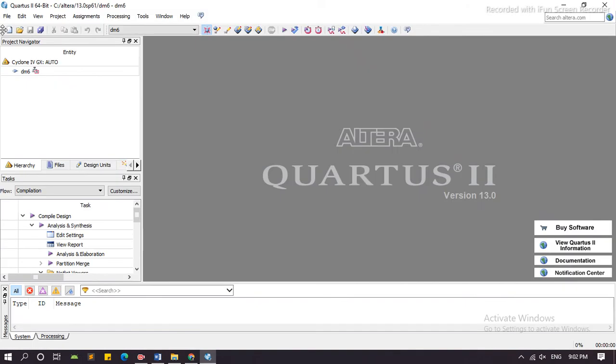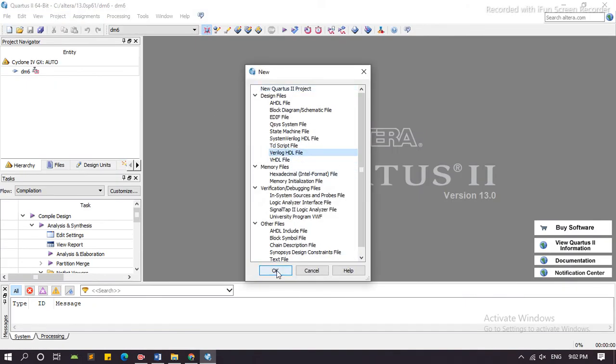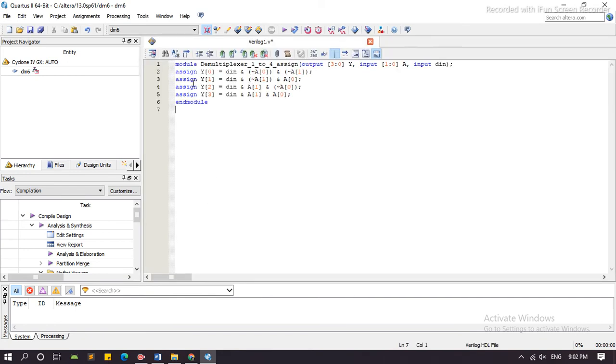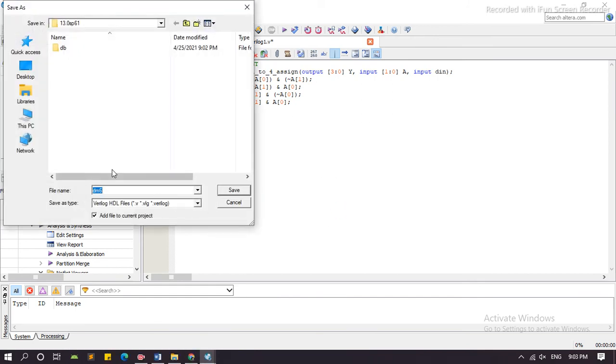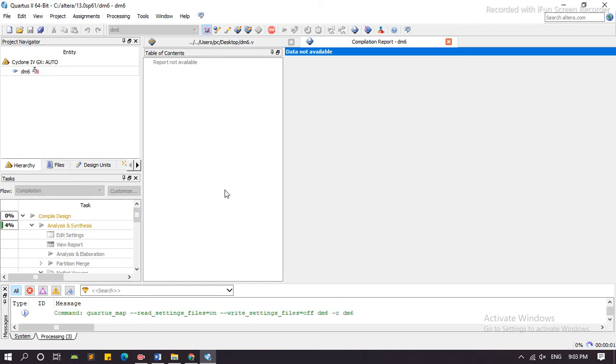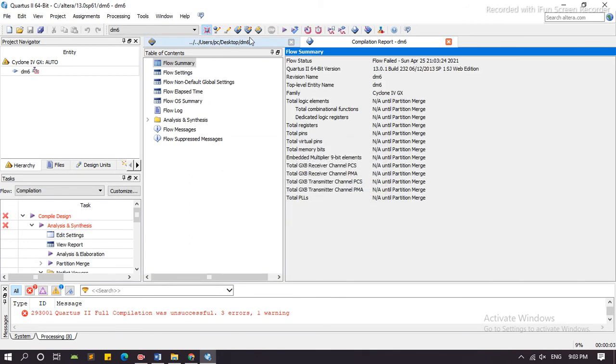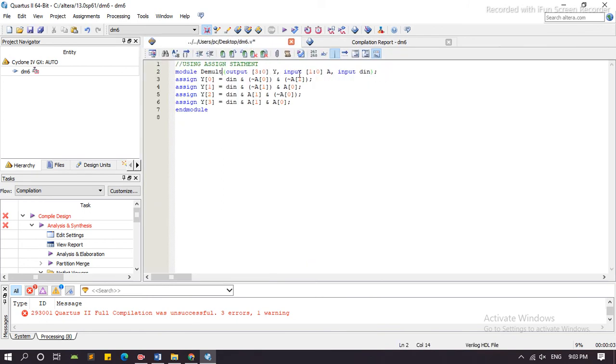Now we go to Quartus. Here we go to the Verilog HDL file and click on OK. We simply paste it here. Here is the code using the assign statement. Here we simply declare the input and output variables. Here we use the assign statement. I explained this, and now we run the simulation. It shows some error because we have to change the file name here, which is equal to DE-MUX. Now we run the simulation.